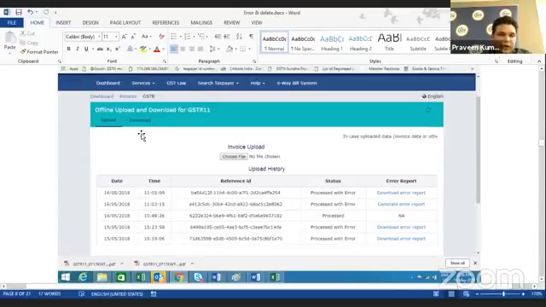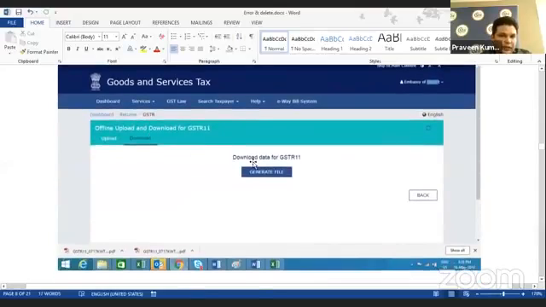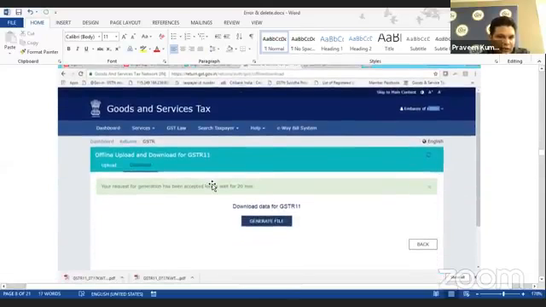On top, there are 2 buttons, upload and download. You have to click on the download option. There is a generate file option. You have to click on the generate file option. Once you click on generate, a message will come. You have to wait for 20 minutes. This is also visible on the screen. Just wait for 20 to 25 minutes and get out of the system.